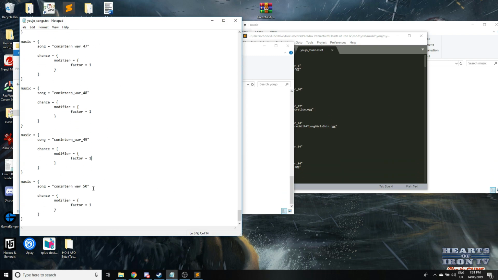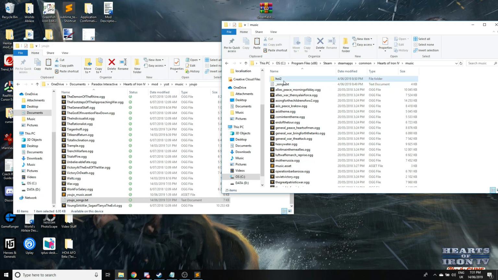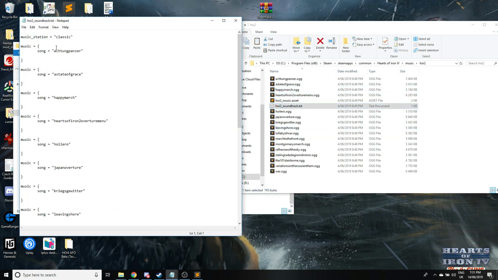You can change it, so if you want to put it as 0.75, for example, that means it would play a little bit less than all the other songs because the other songs have a higher factor than it. But I don't want to change that for now. It's a lot easier to just put it as 1, or you can just not have it in there entirely. That's also fine, because in the Hearts of Iron 2, it's all just like normal, so they all have a factor of 1.